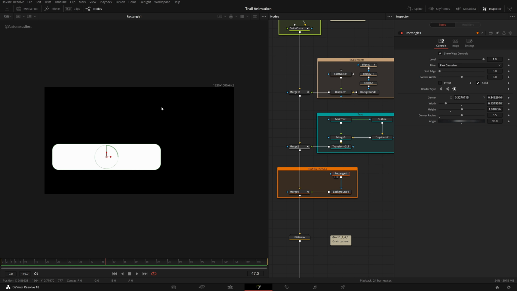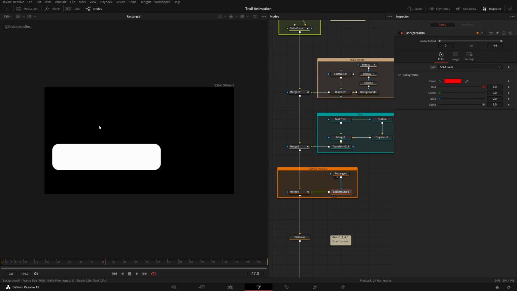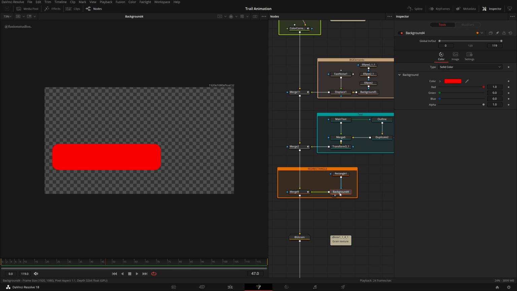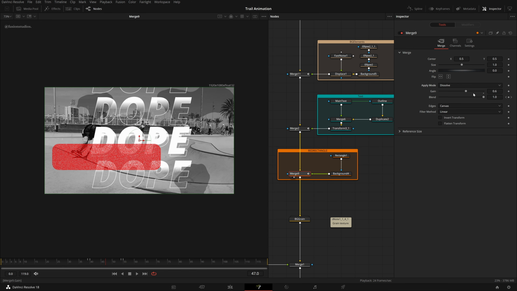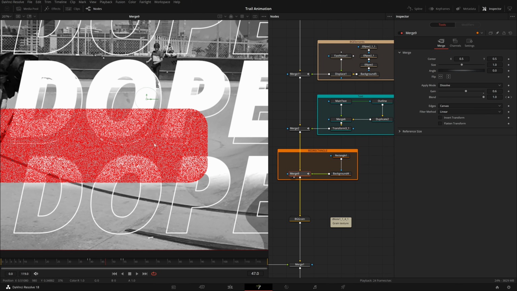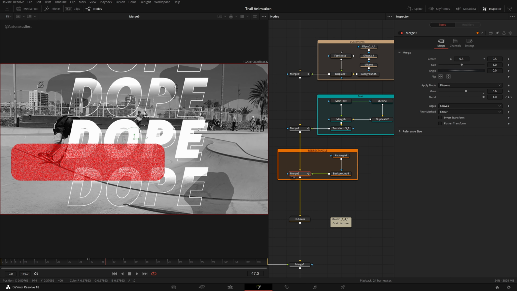I'll come here and you can see we have this rectangle mask over here, okay, like width, height, corner radius and angle, all the properties are like this. But putting this rectangle on a red background will give me something like this. And with the help of this merge set to dissolve and then gain set to something like 0.6, we will be getting this sort of really cool red strip. I don't know about you guys, but this is looking really cool to me. And with all the effects added later in the video, this is just looking really cool, really dope.